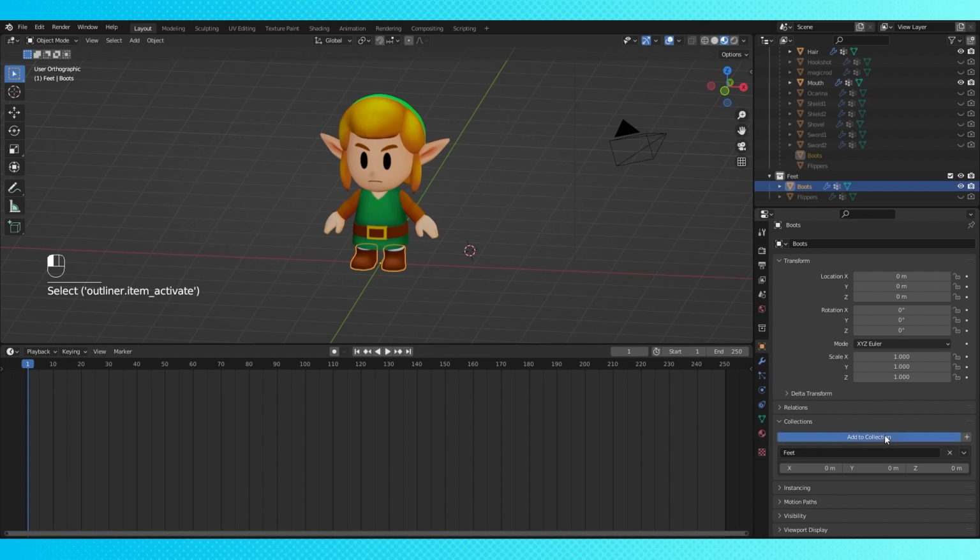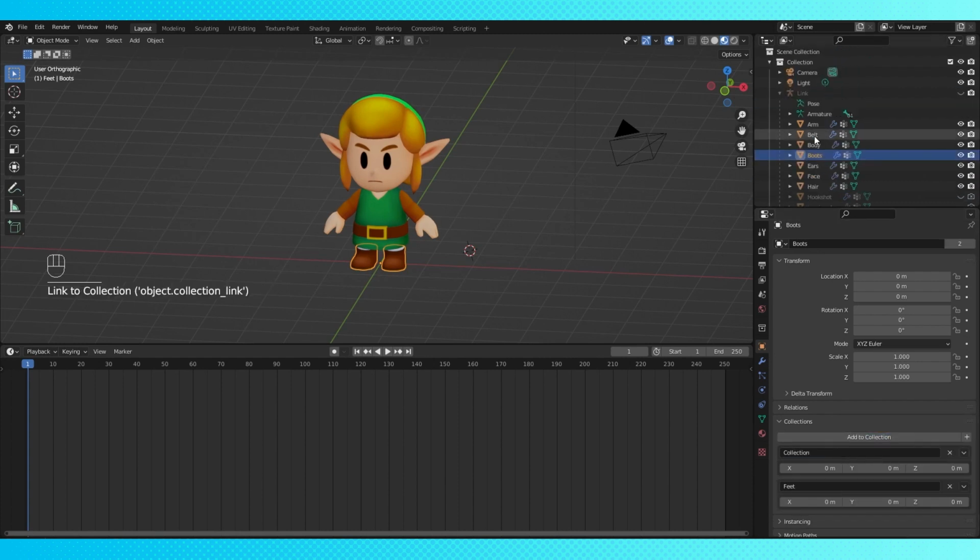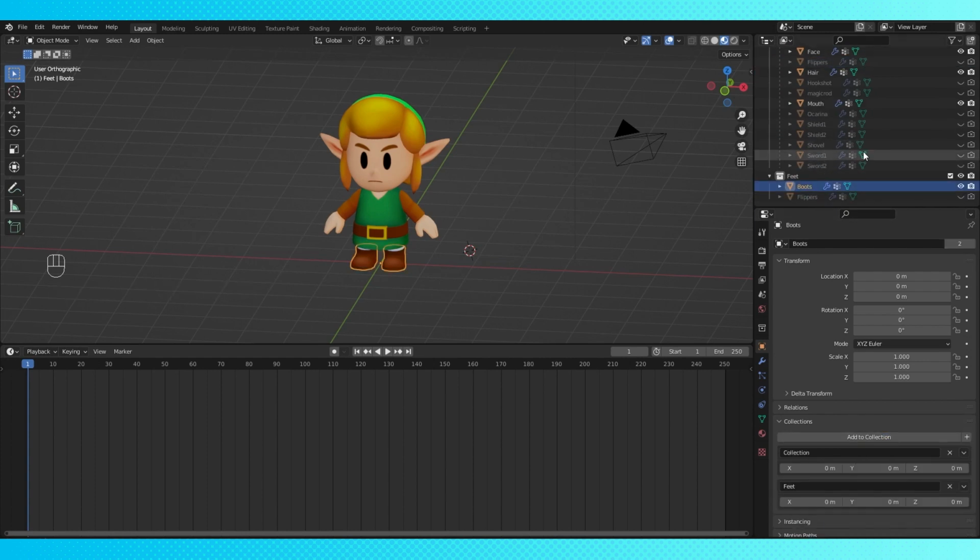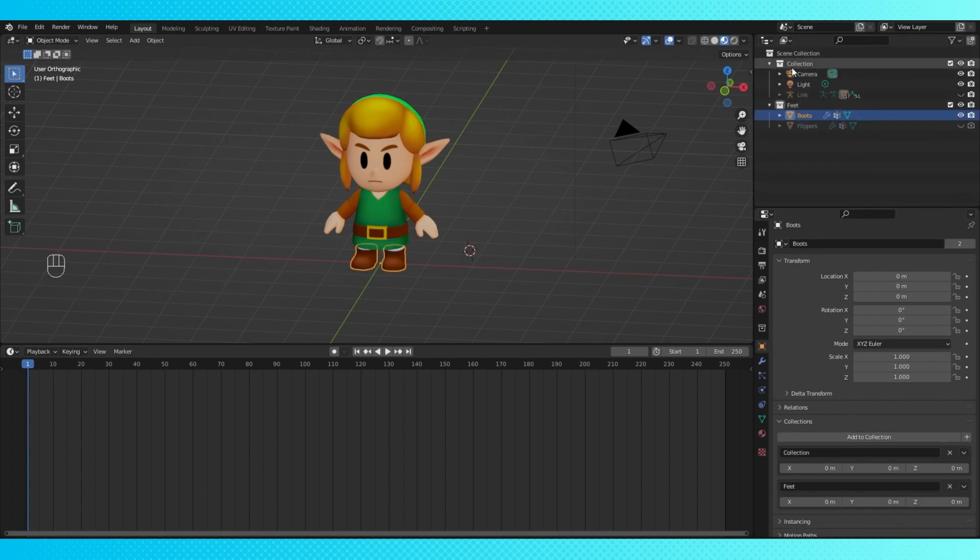So we can click Add to Collection to add the object to an already existing collection, or we can click this plus sign to add a new collection. So I'm going to add the boots to the main collection as well, and then do the same with the flippers. You can also hold Control while dragging objects in the outliner to put them into multiple collections. Make sure to disable the visibility of all of your switchable objects in the outliner.